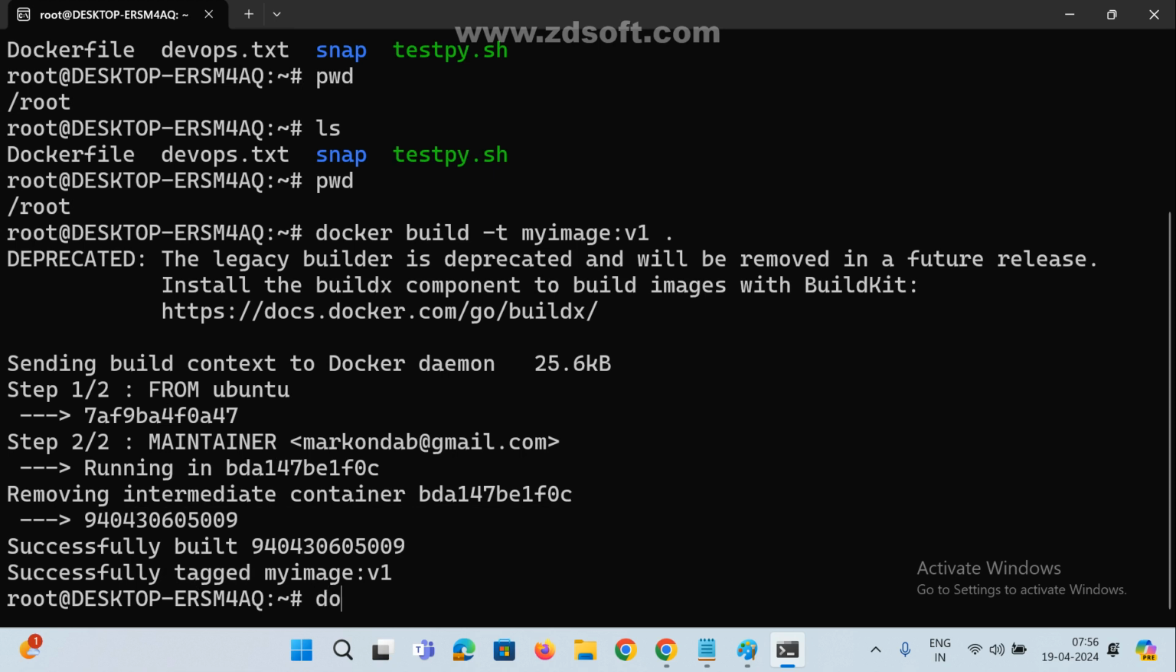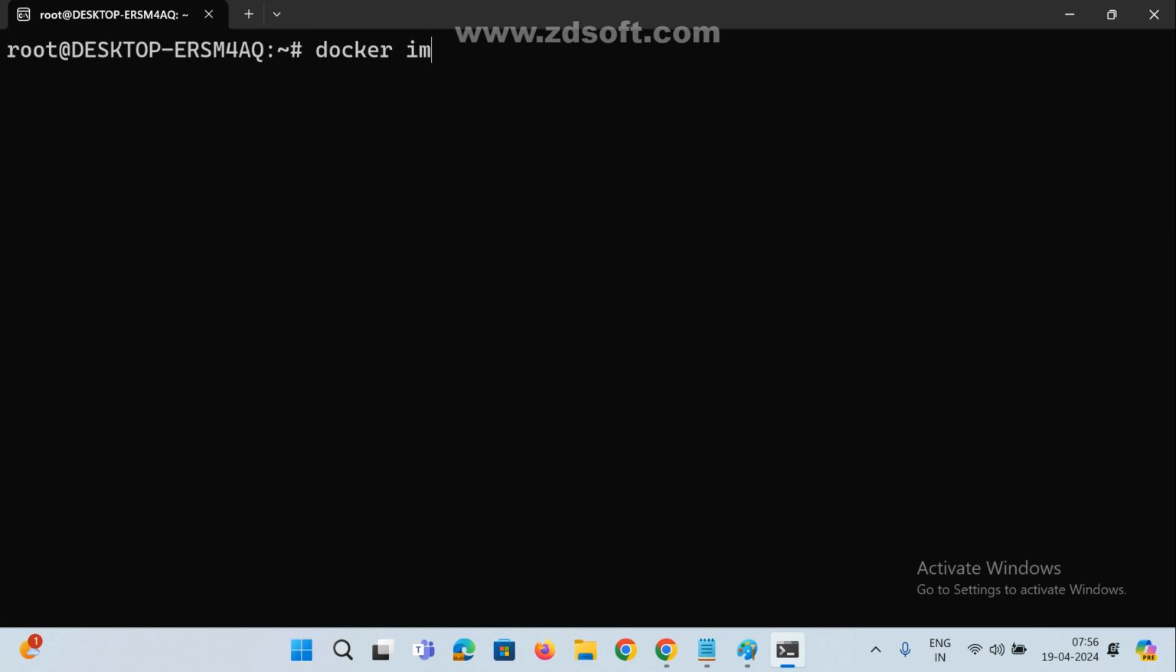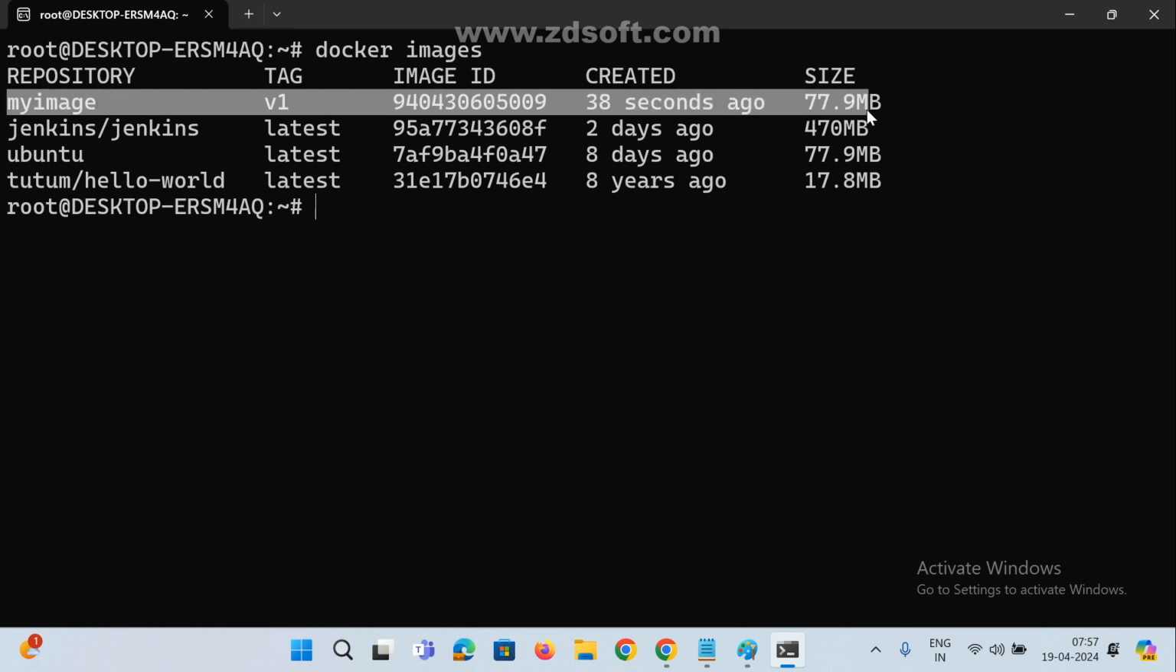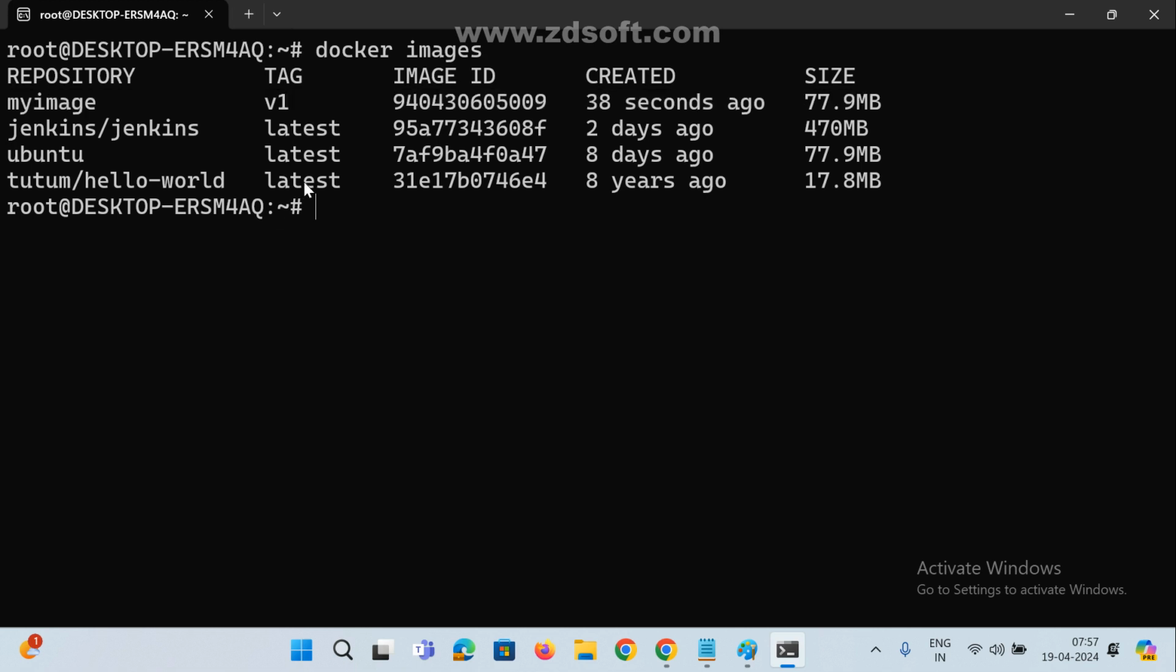Now clear the screen. Now docker images. Is my image created or not? Check it. Created or not? Great. This is my image name, this is my tag name, this is my image ID, then the created date time and size. So in real time mostly we use it like this.